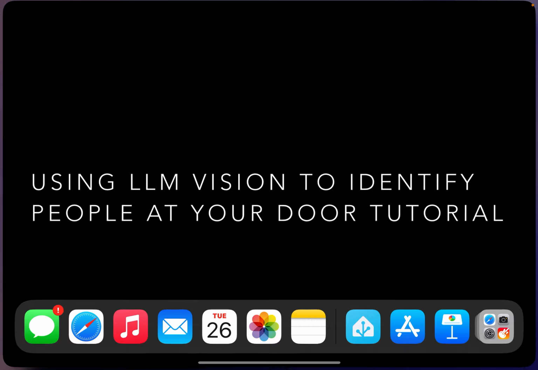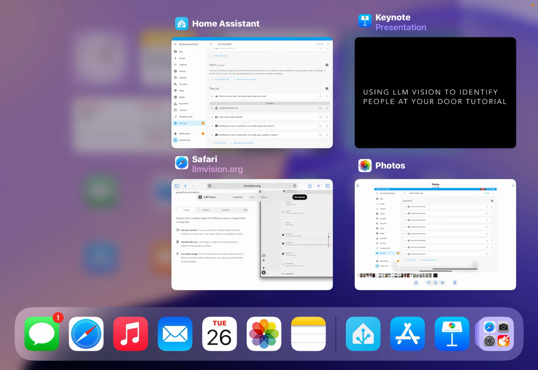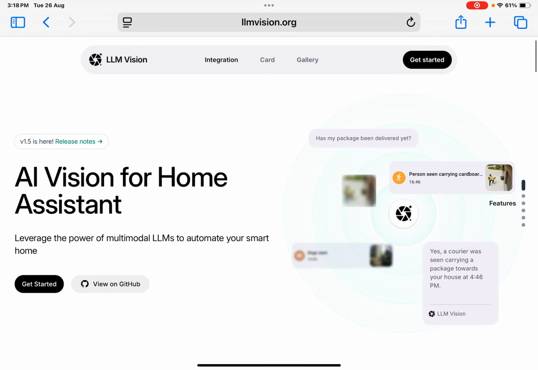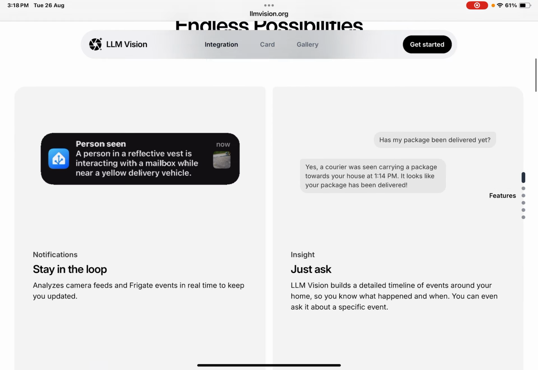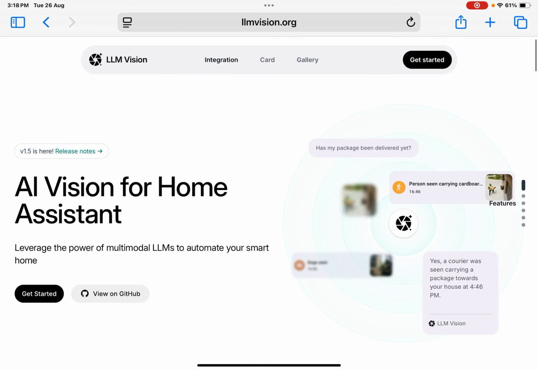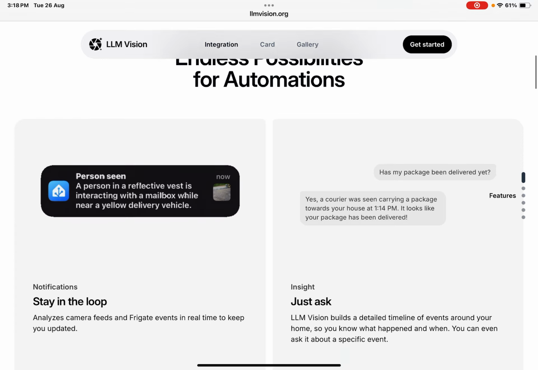So in my last video, I talked about how we can use LLM Vision integrated with Google Nest Doorbell. In this video, we will look into how we can further this use of LLM Vision to identify people at your front door. So the motivation behind doing this video is because I noticed that there is insufficient documentation on how we can use this Remember Me feature.